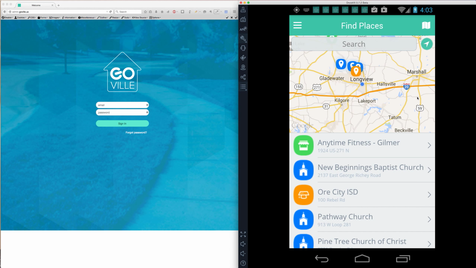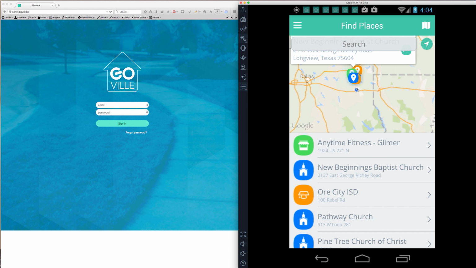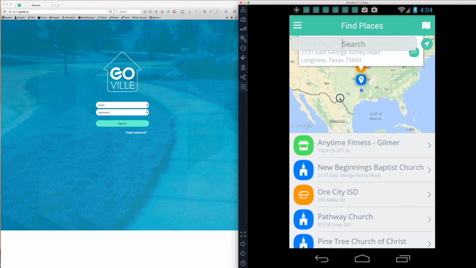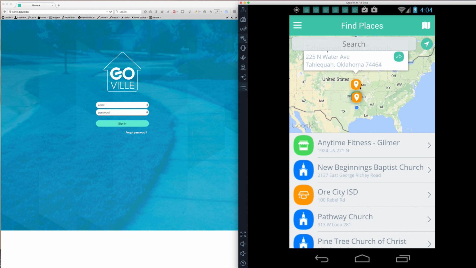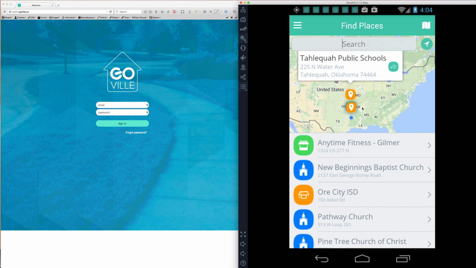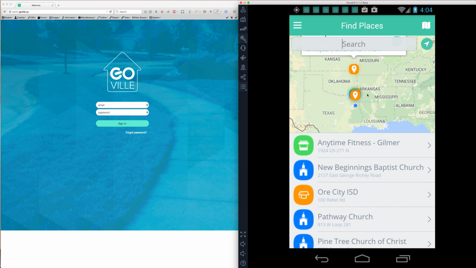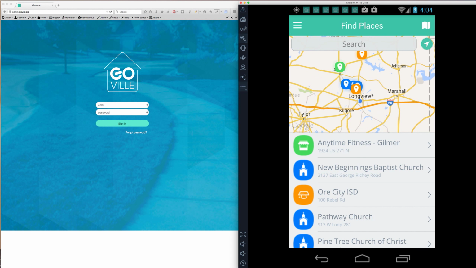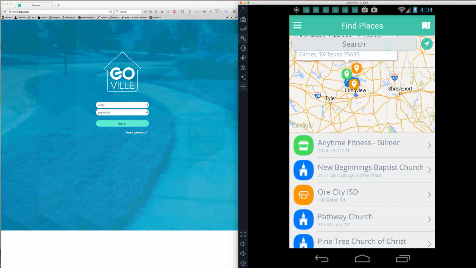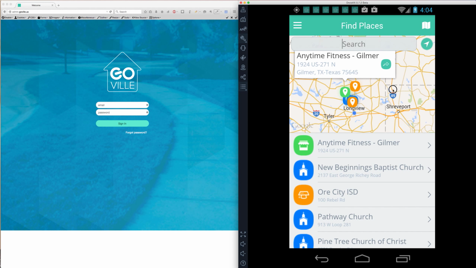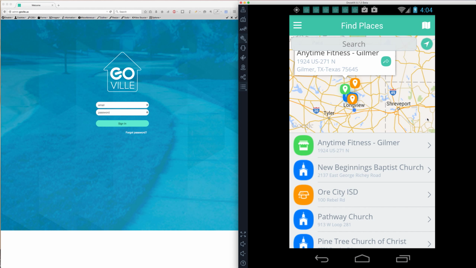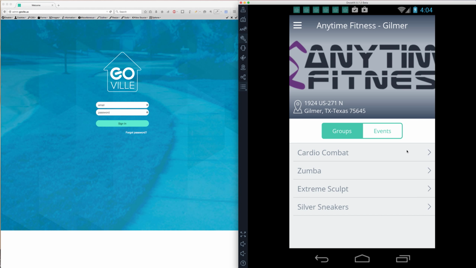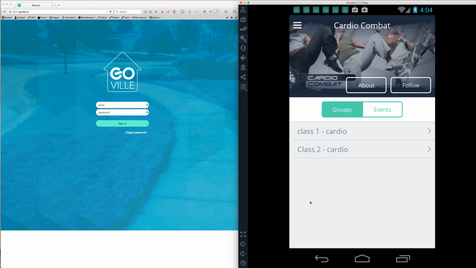I'm just going to go to Find New Places and talk about places first. So a place inside of Goville is anywhere that is considered a location or organization. So as I zoom in on Longview, I can see I have several places that I can view. Here, what is this? This is Anytime Fitness, which is also here. Now, if I click on Anytime Fitness, what I see inside of here is groups. And inside of those groups, I have subgroups.